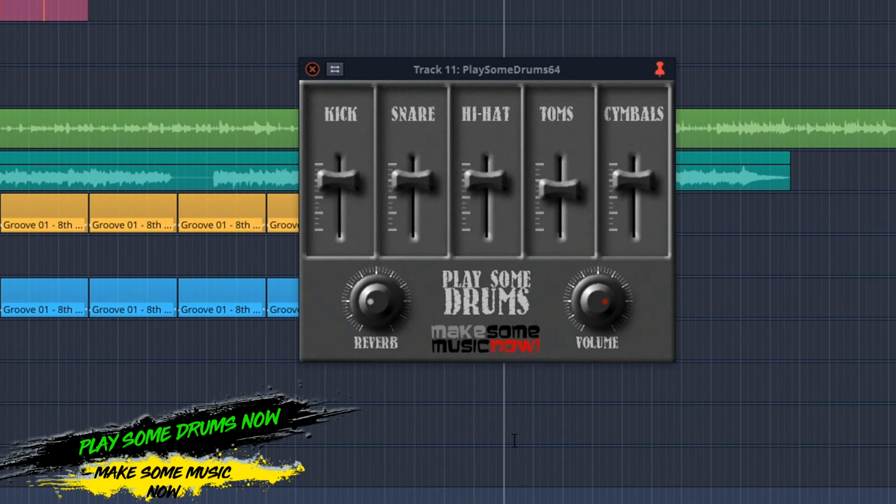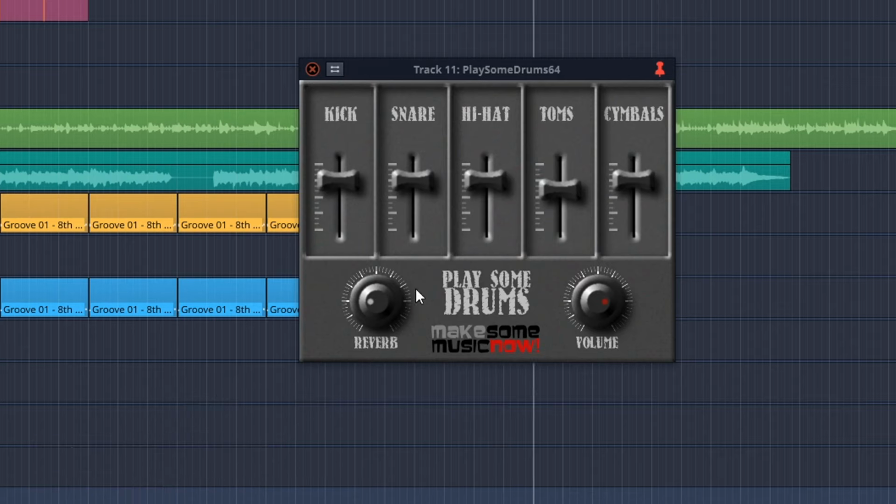This next one is called Play Some Drums, and it's from Make Some Music Now. The plugin comes with a single drum kit. It has separate volume faders for the different parts of the kit, a global volume, and a global reverb. Play Some Drums Now is available on Windows only at the moment in VST format.